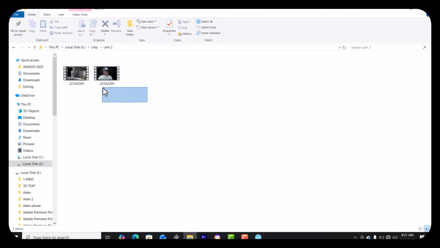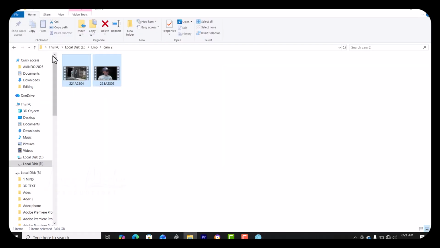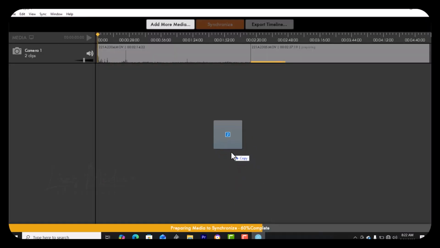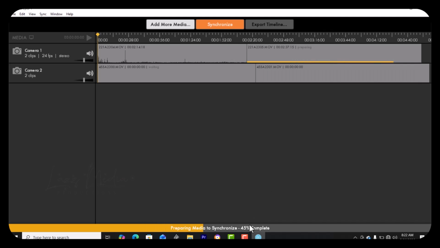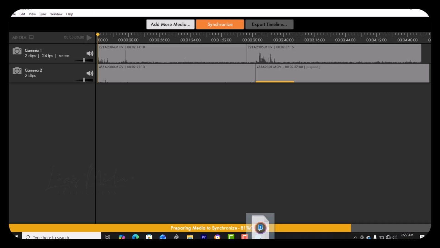What I'm going to do is highlight these two footage and drag them down to PluralEyes 4. You drop it. Then go back to the folder, go to the second cam, highlight the two, and drop them right here. Now you go to the audio, and locate where your audio is. This is the two audio. You highlight the two and drag them down into PluralEyes.